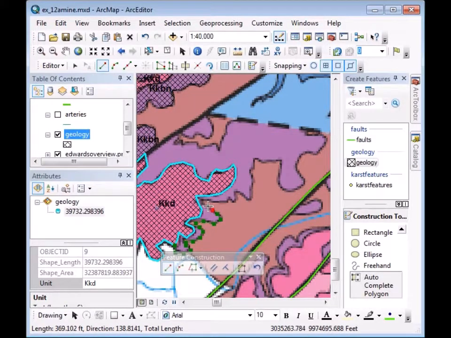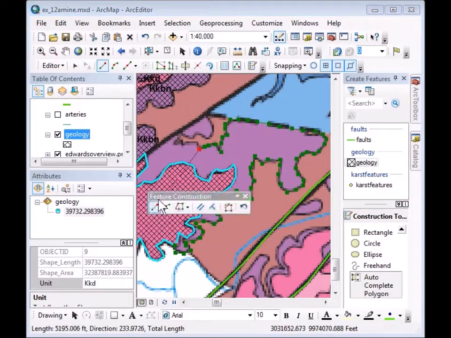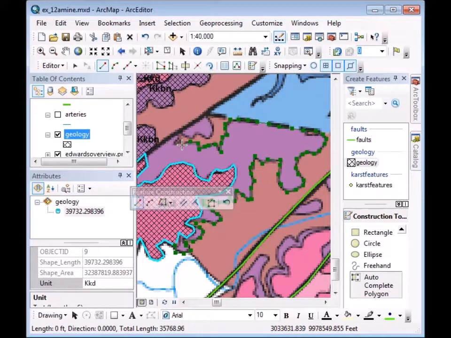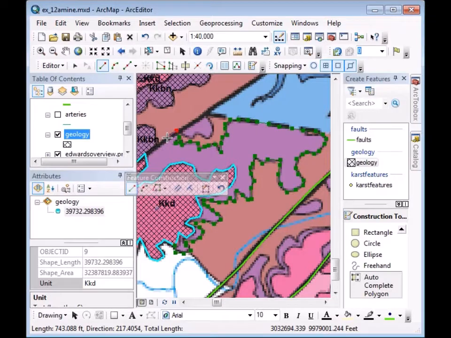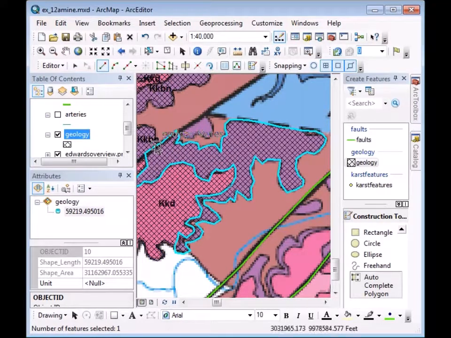The video will skip. Continue on around until you get to the fault, and then head back and snap to a vertex of the other purple polygon. Double-click to finish the sketch. Enter the unit name KKBN in the Attributes window and click Tab.